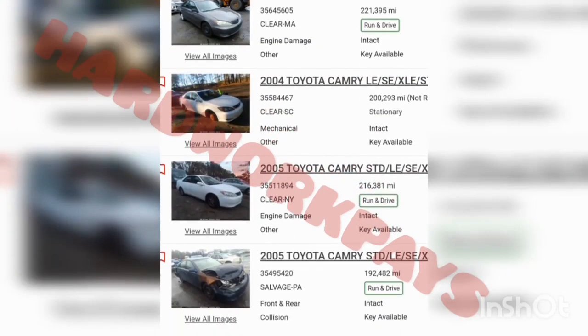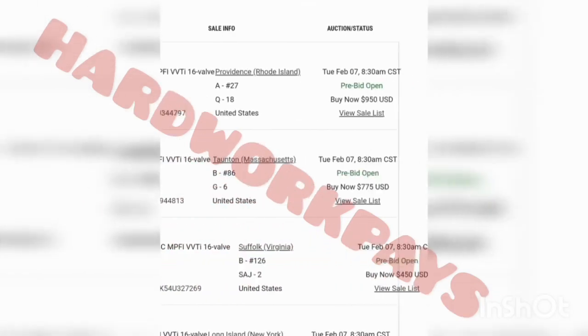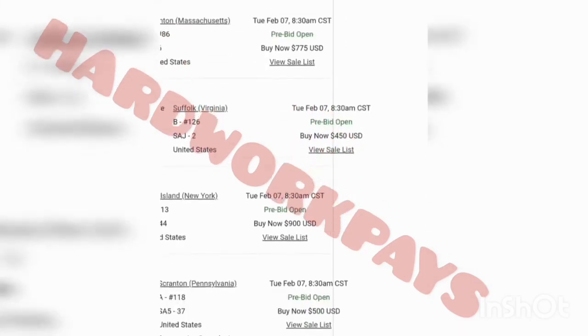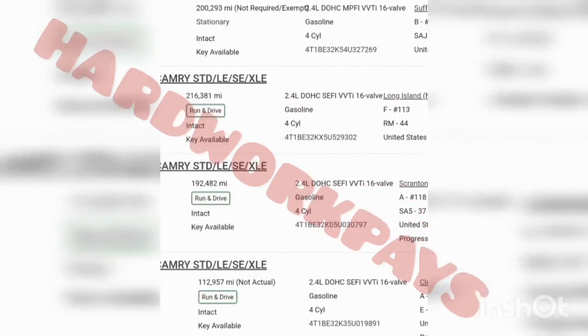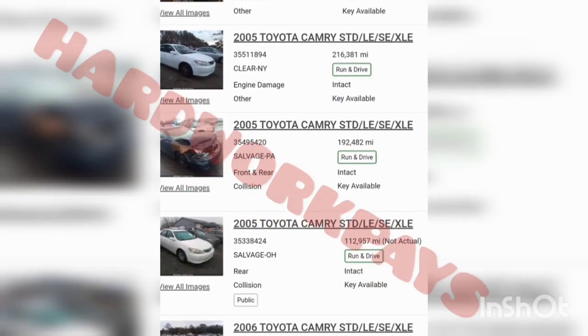This one is engine damage. There are vehicles you don't go for. That's the truth. There are vehicles you don't go for, because when you get to the shipping port, they will not accept it. So have that at the back of your mind. In as much as the vehicles are cheap, you don't go for them so that you won't run into trouble. This one is in Pennsylvania.